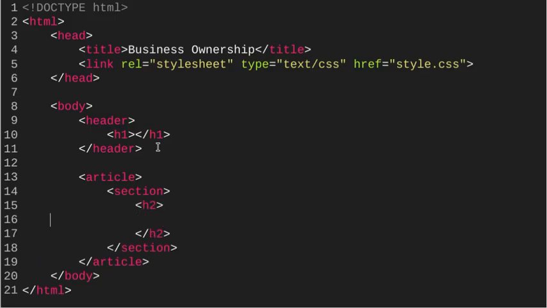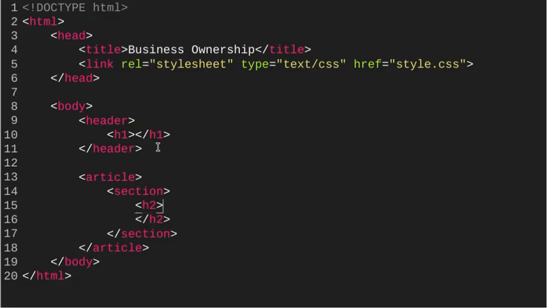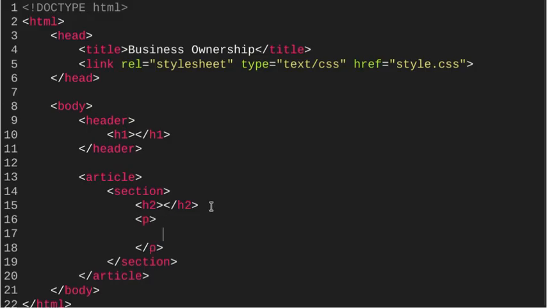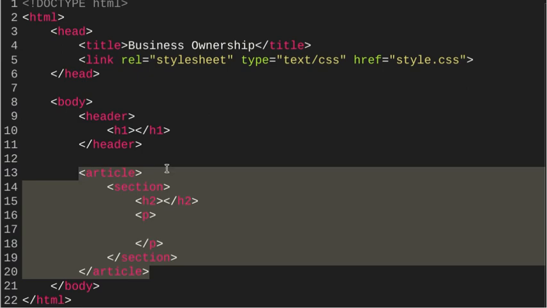Whoops, do that. What am I doing here? Probably Control Z would have been a better option, but either way. So there's our level 2 header, and then we've got a paragraph that we're going to write about our level 2 header.